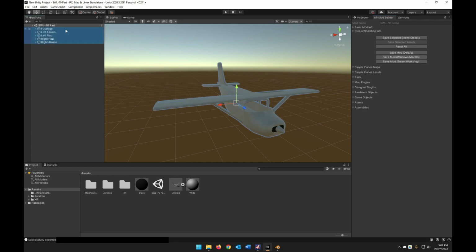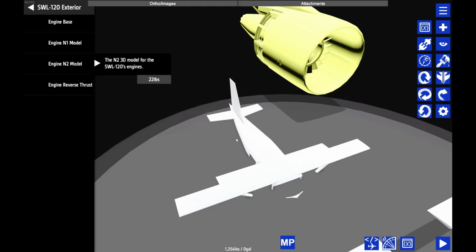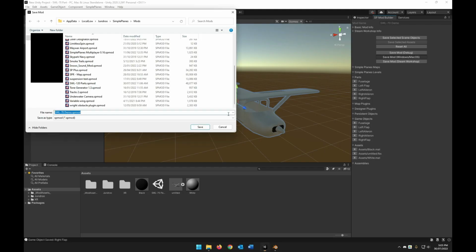I'm going to select everything here. I'm going to click Save Scene Objects. And then we can go ahead and save the mod. By default, I think it will save in the SimplePlanes mod folder. Actually, it might not, but I find it easier to just save it in the mod folder, because that way, whenever you're frequently testing it, you can just save it into there every time you have to rebuild the mod. Make sure SimplePlanes is actually closed when you're doing this, otherwise it can't actually save the mod in here.